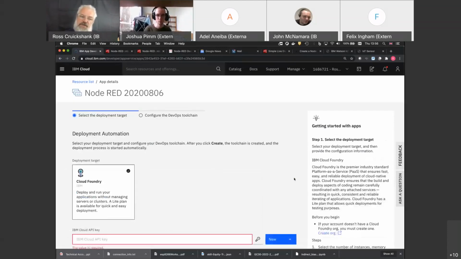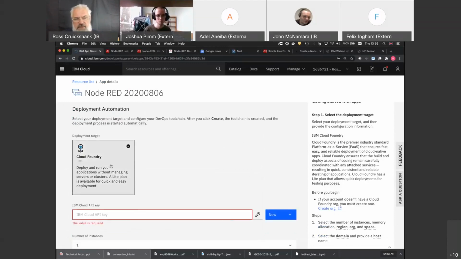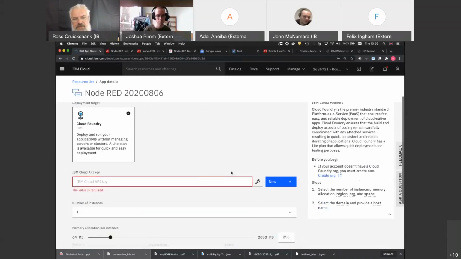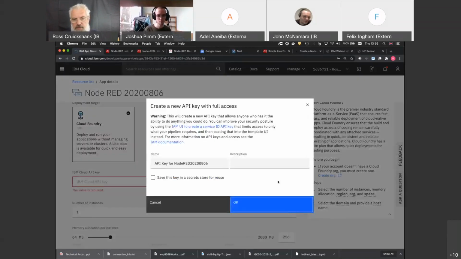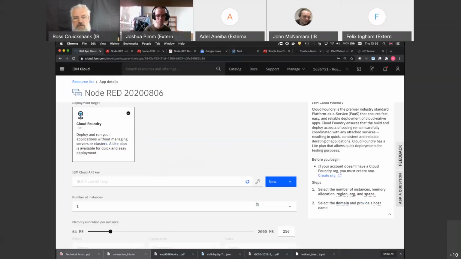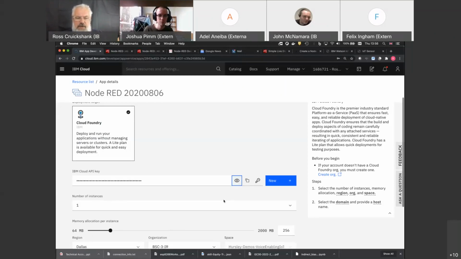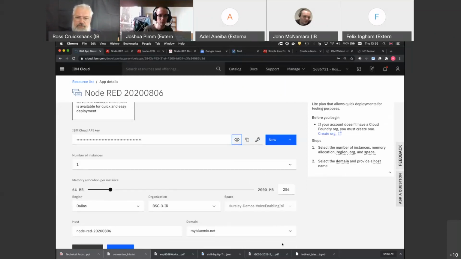And this is the bit that goes and generates a tool chain. We're going to go with Cloud Foundry. That's the only option for this one. It'll ask you for a Cloud API key, and you can just tell it you want to create a new one. It doesn't really matter. It just uses this key to allow the tool chain to have access to your service. The tool chain runs within your account anyway. So it's just going to generate you a string that is the API key to use for this instance.